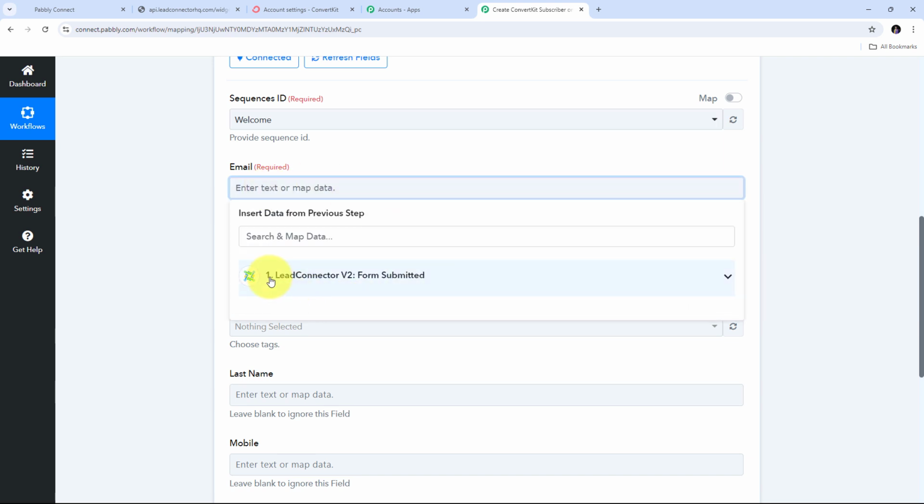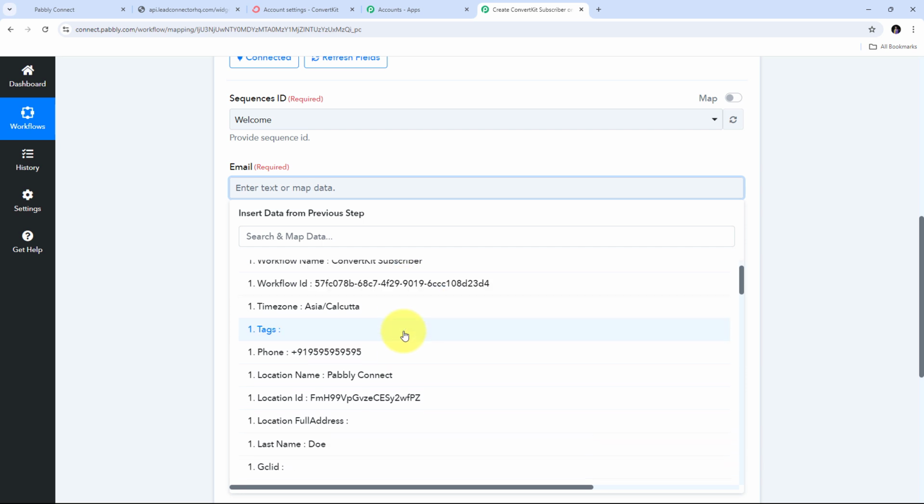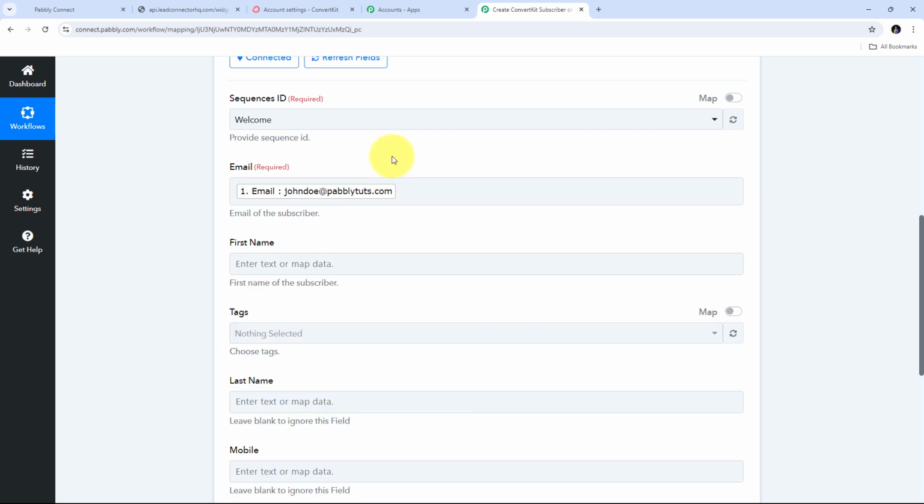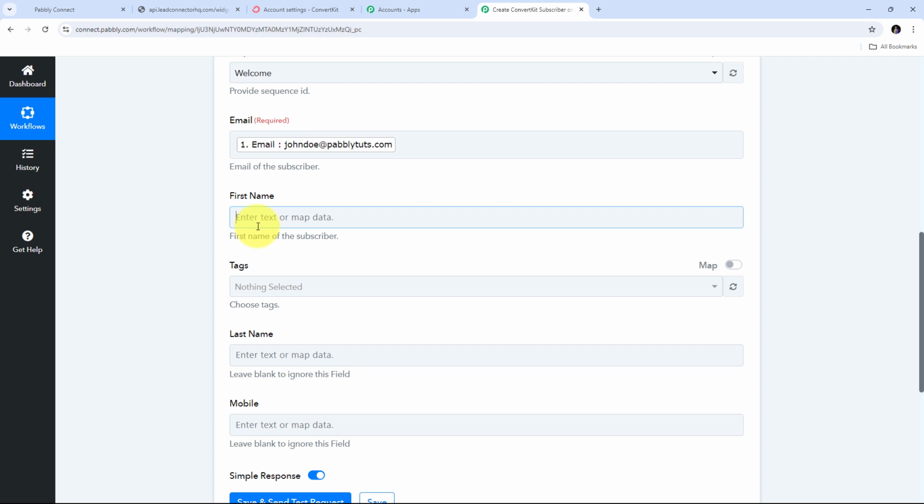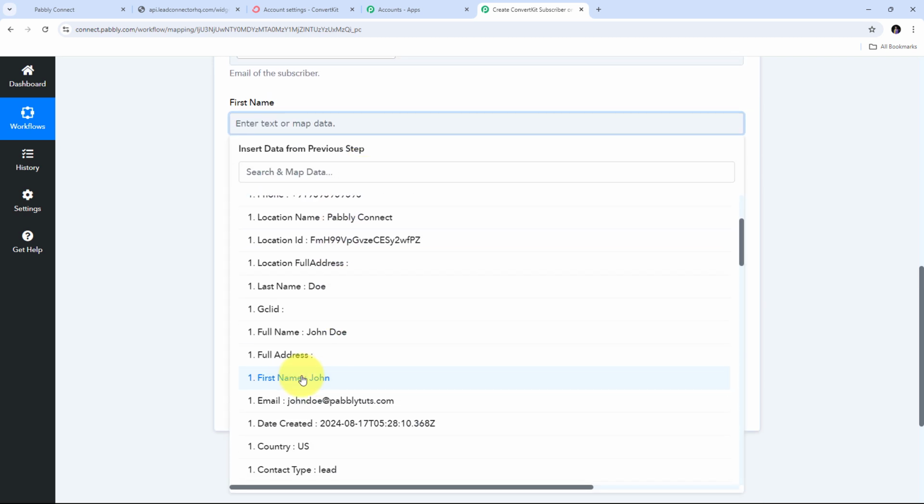I will open this response of lead connector v2, and I need to first map the email address of my lead. So here this is the email address of my lead, so I'm going to map this. Now I need to give the first name, so I'm going to click here. I will open this response of lead connector v2, and here this is the first name, that is John, so I'm going to map this.